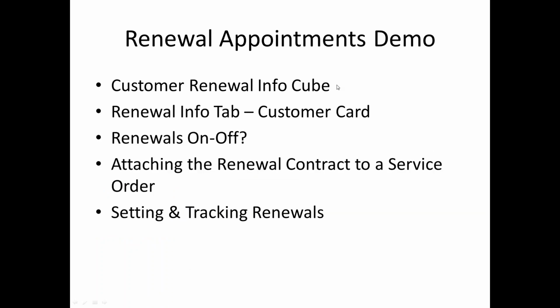Okay, so specifically some of the things that I'm going to show with the demo: one thing we're going to look at is the customer renewal info cube, and that's basically the list that the renewal department filters the renewals from, or basically a customer list. They filter the renewals so they know which ones they're going to be working on a given day or week and setting those appointments.